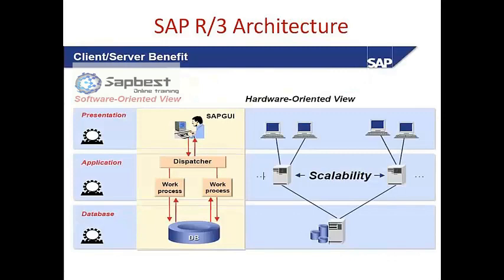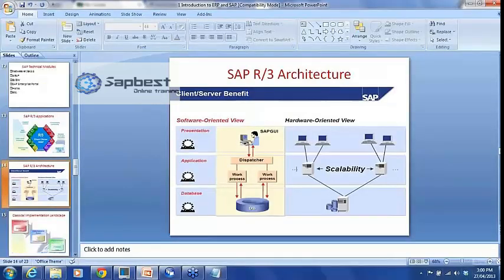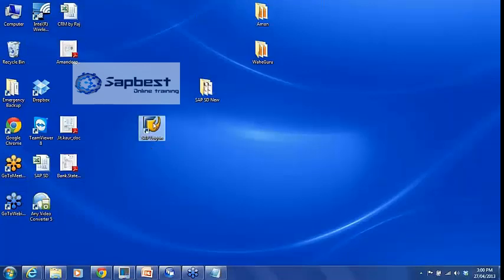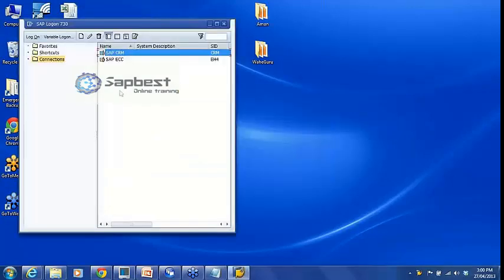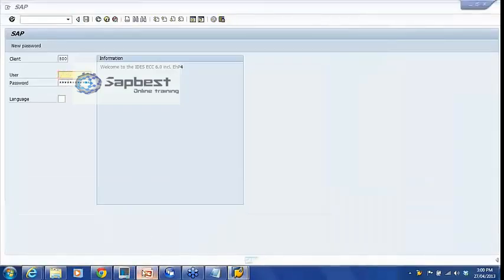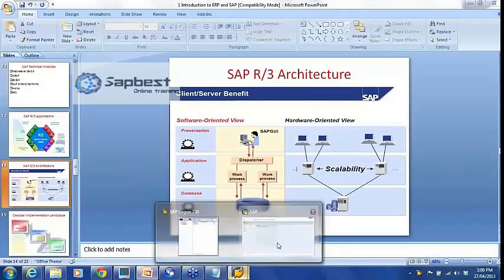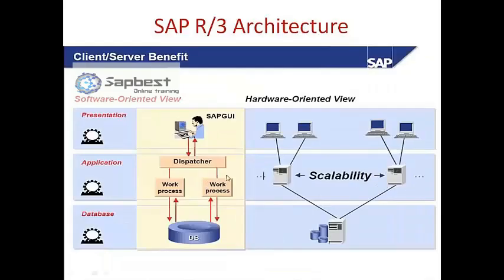Let me quickly tell you what the SAP R3 architecture is. For example, if I want to log on to the system, this is the SAP Logon Pad. I will click on this one, and here it will ask me where I want to log on. I will say I want to log on to CRM or ECC. I will click on ECC, enter my user ID and password, and start using the system. But what happens in the backend? Just for your understanding.